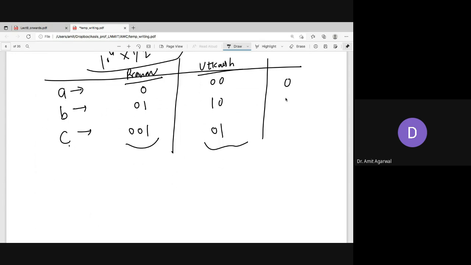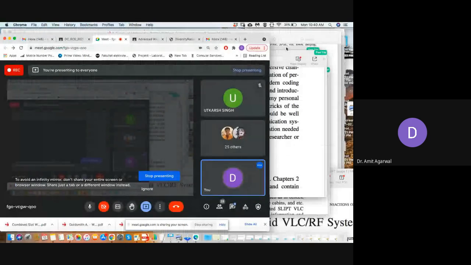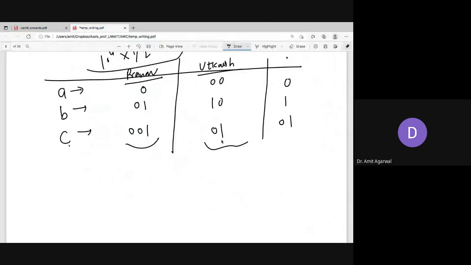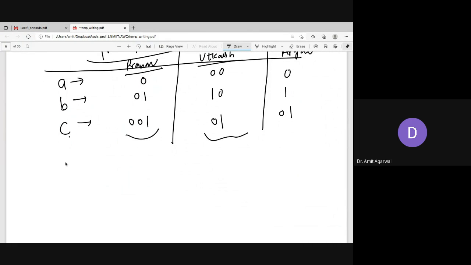Or there is one more scheme, suppose, for example. Aryan says, I will use some other scheme.